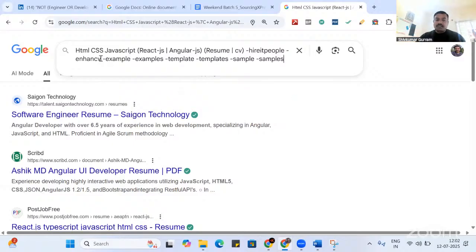Now you may ask me, this space is plus, right? Yes, this space is plus. Plus minus is equal to? Minus. That's it. Okay, now I get real resumes.